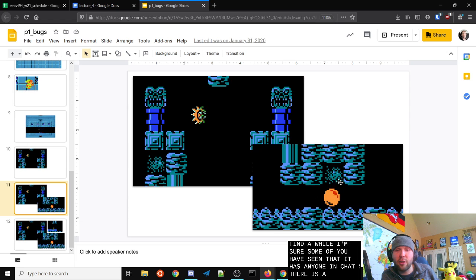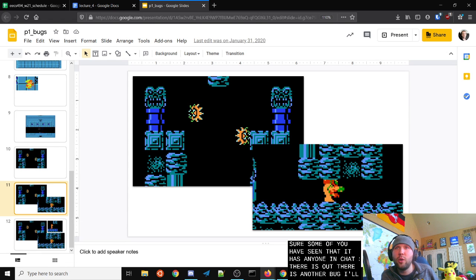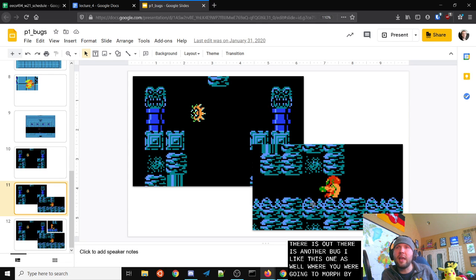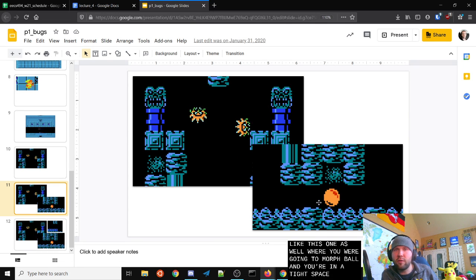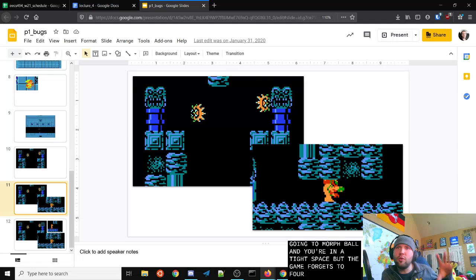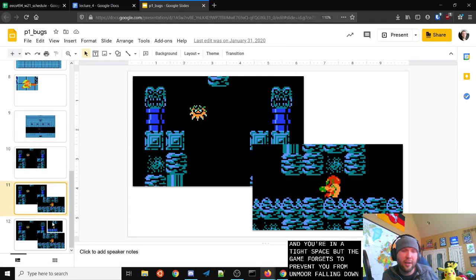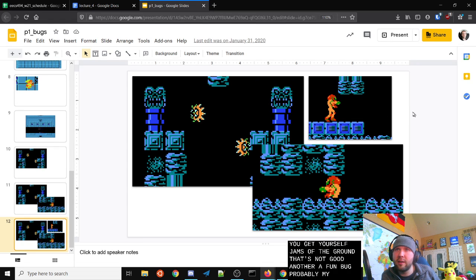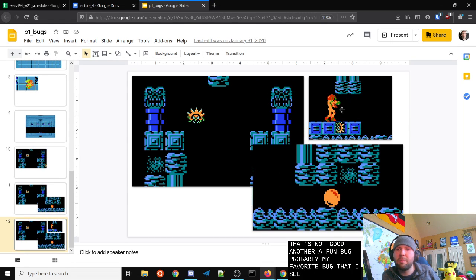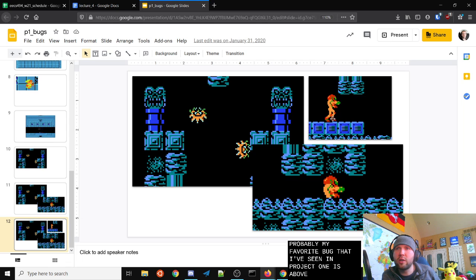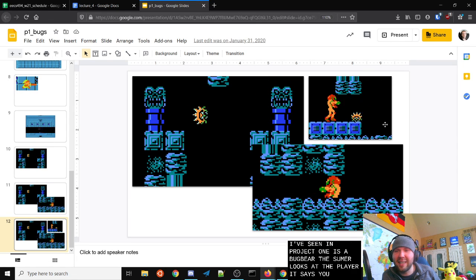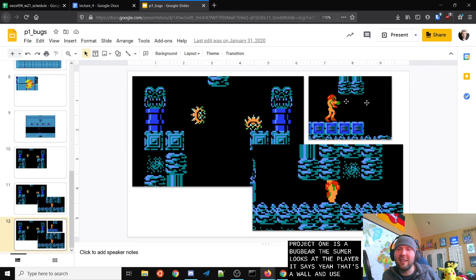There is another bug, I like this one as well, where you're in a morph ball and you're in a tight space, but the game forgets to prevent you from unmorphballing and you get yourself jammed into the ground. That's not good. Another fun bug, probably my favorite bug that I've seen in Project 1, is a bug where the zoomer looks at the player and says, yeah, that's a wall, and uses it to get to the ground and escape. It's extremely, extremely fun.